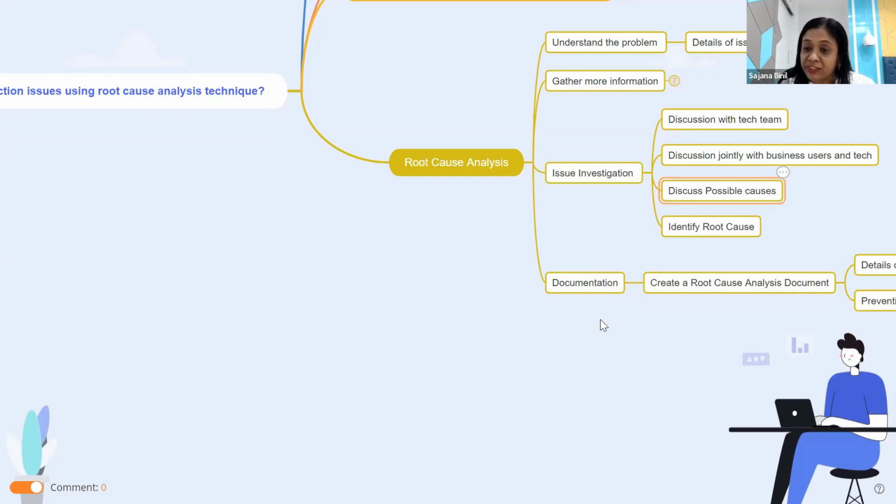Documentation for all major issues is very, very important because any time in the future it reoccurs or there is a similar kind of issue, and you might briefly remember that you had fixed it some months ago, but didn't know what exactly caused that particular issue. You can always go back to the document and refer. That's the importance of documentation.